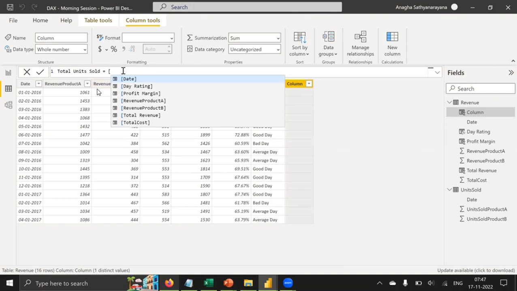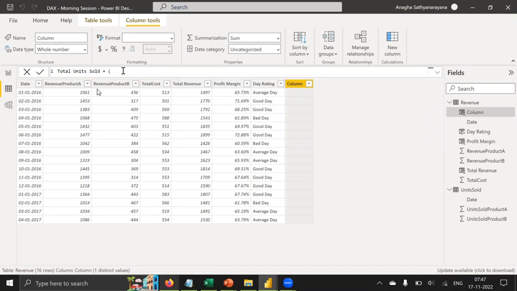You can say that we can first specify the table reference, right? So to specify the table reference, you can type the round brackets, and let's say the name of the table is units sold. Units sold. Okay. And then you can specify the column reference, right? Units sold product A. It's not working. It's saying cannot find name units sold product A.